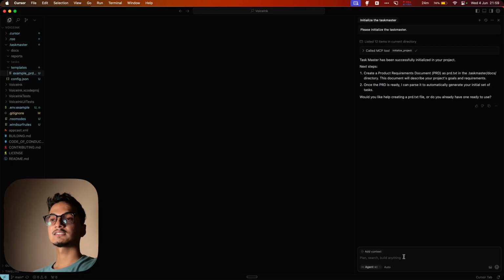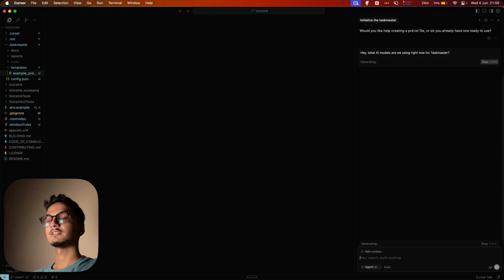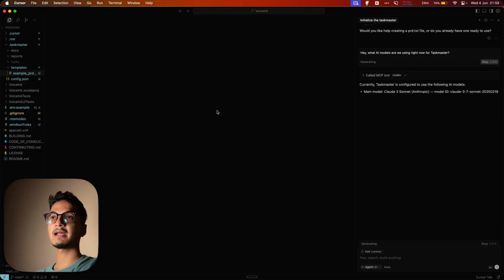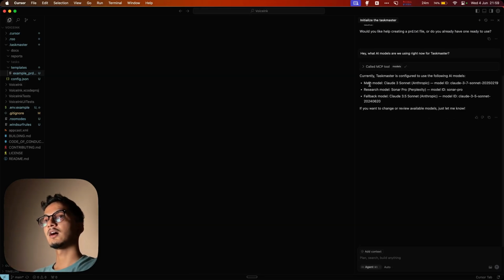So I'll just ask, hey, what AI models are we using right now for Taskmaster? There are three AI models: the main model, research model, and the fallback model. You can see here. For main model, we are using Claude 3 Sonnet. And for research model, we are using Sonar Pro from Perplexity. And for fallback model, Claude 3.5 Sonnet.